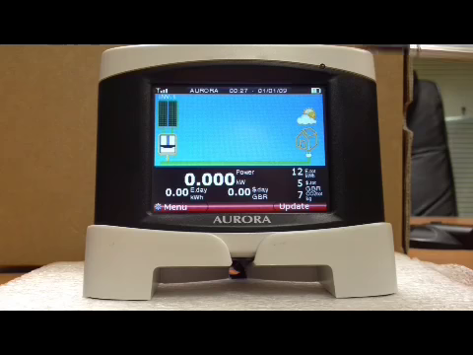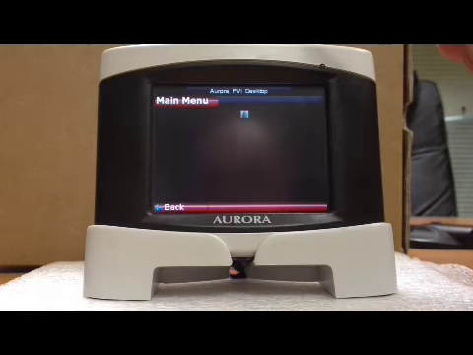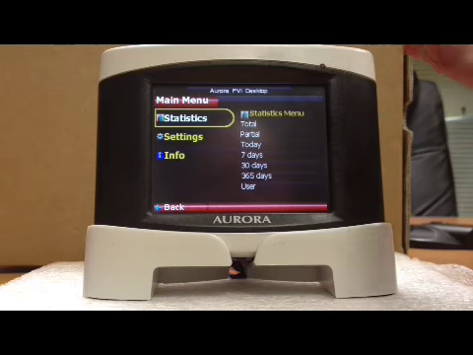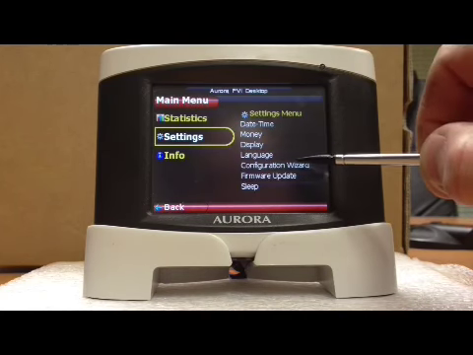The most important procedure for updating the firmware of the desktop to 0735 is step 1, which is to disassociate your inverter from the desktop. To do this, we go to Menu, we select Settings, and we go to Configuration Wizard.